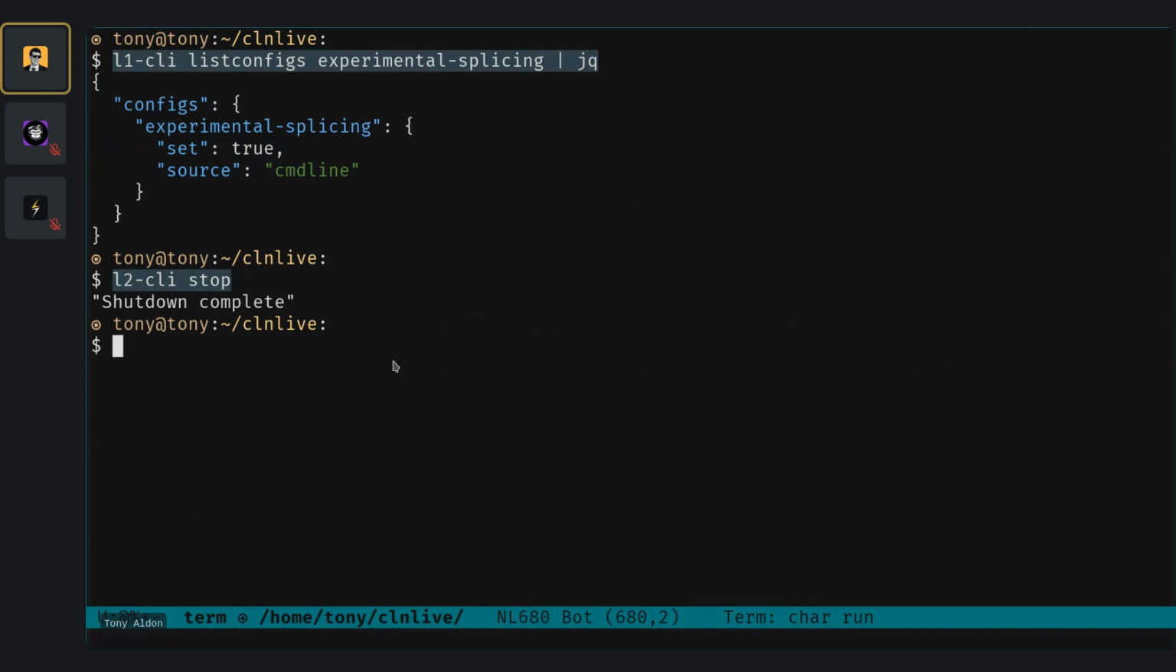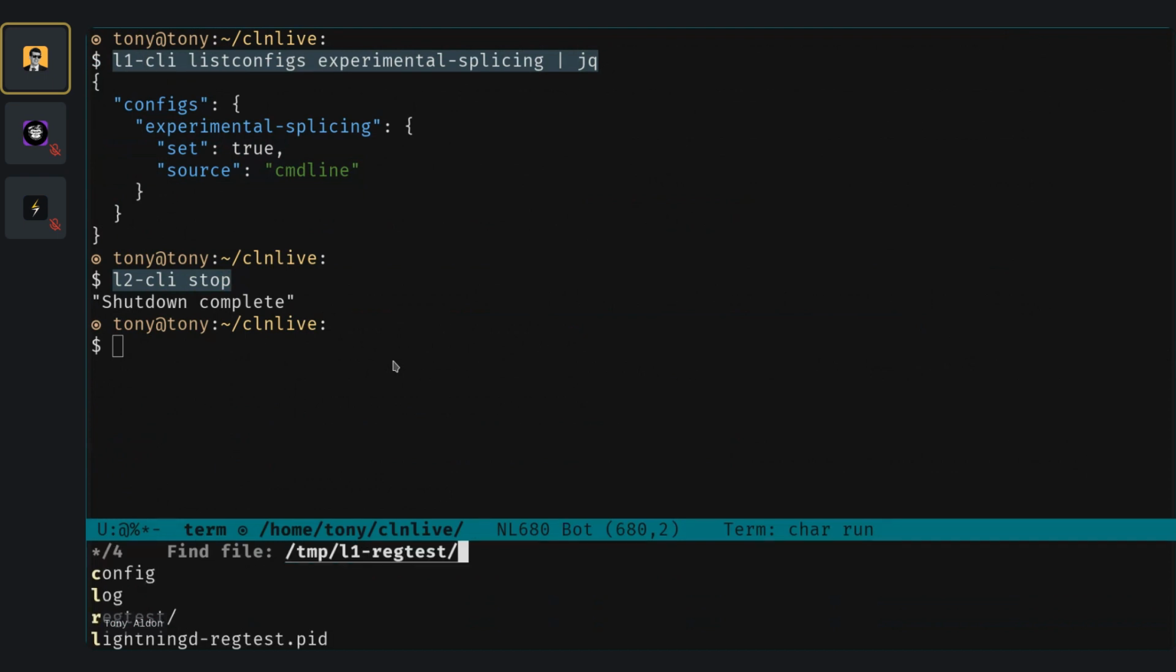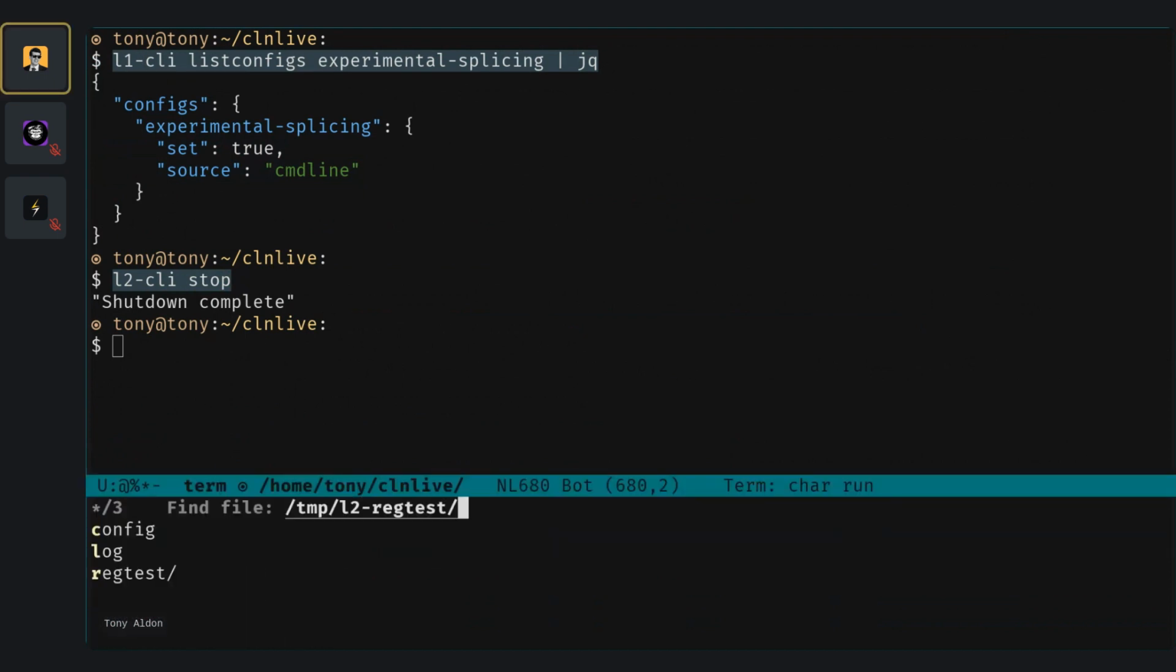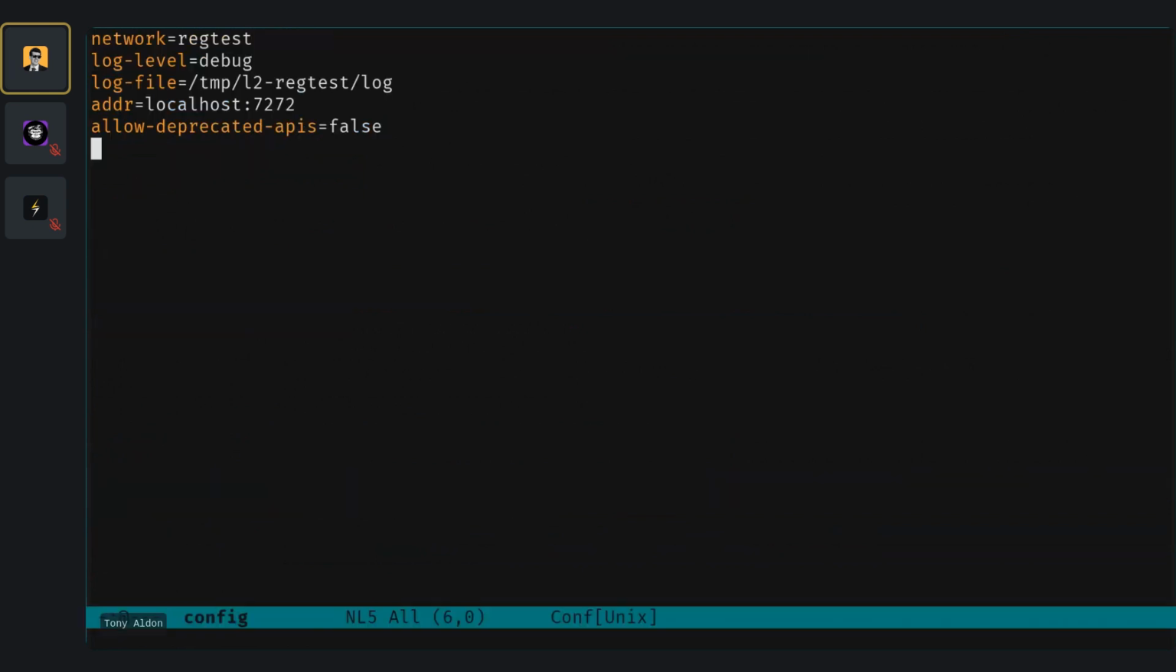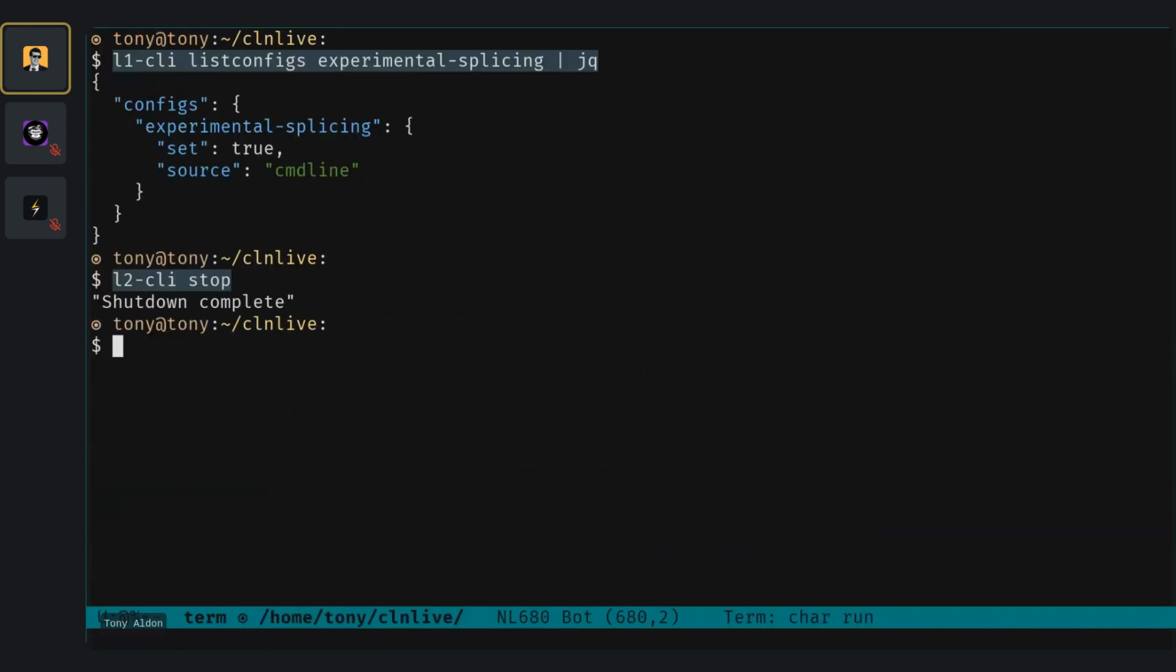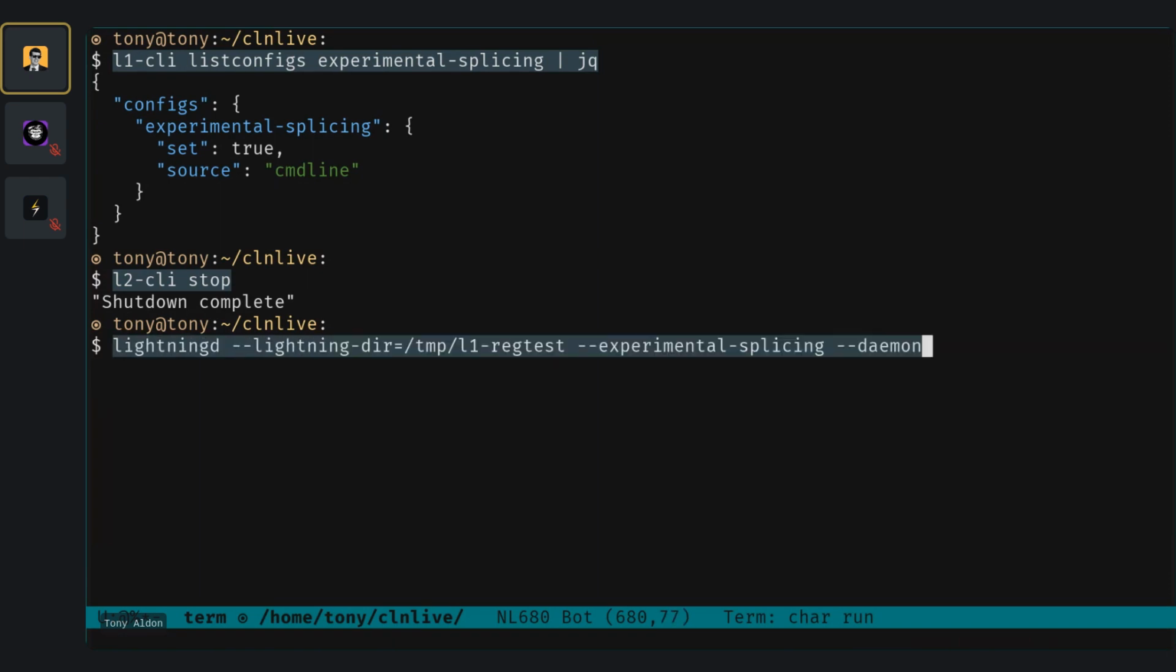So we stop the node L2, and we are going to do it differently this time, which is okay. And maybe we want the L2 regtest config to see the two ways of doing it. So now we can put experimental-splicing. We put it here with nothing, because it takes no value. If it is here, it's true, I think. I'm not sure right now, but I think yes. Let's try this, and if it doesn't work, this will tell us that we are not doing it the right way.